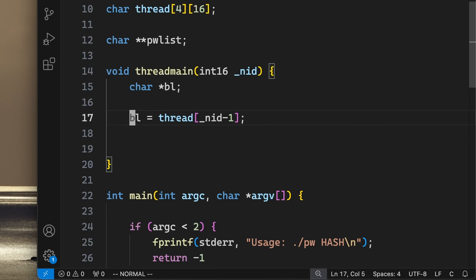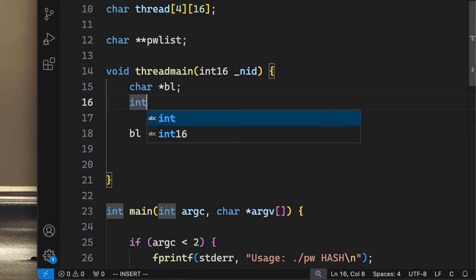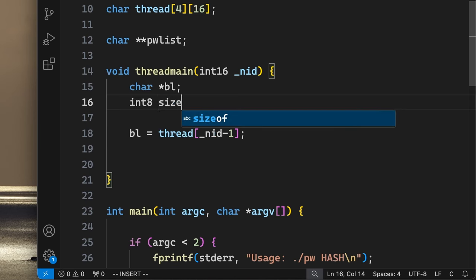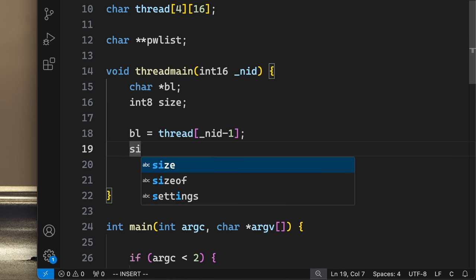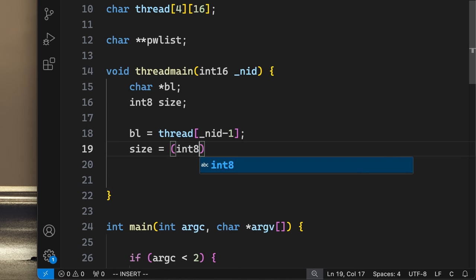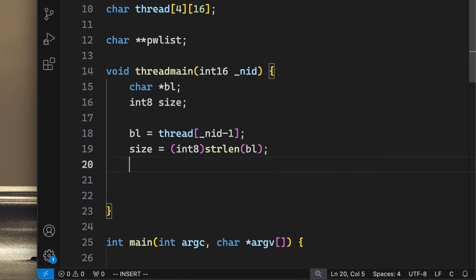Now we will simply parse through them one at a time. We need to know the size. So let's do an int 8 size. And this will be equal to the int 8 version of the string length of the BL. So now we know how many characters we have been assigned.